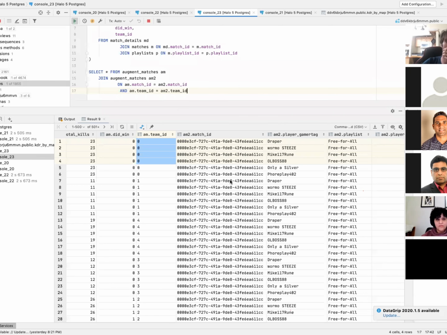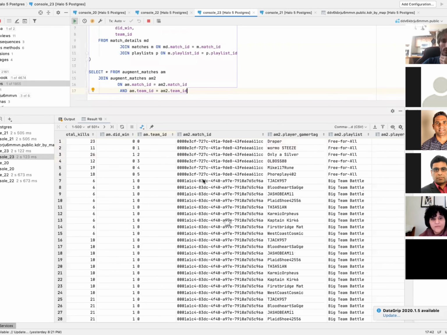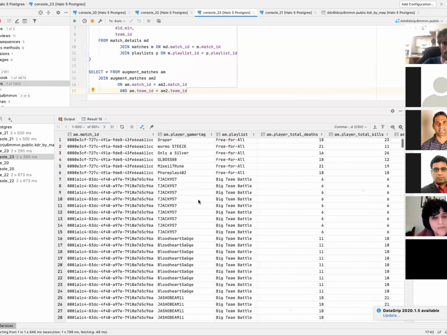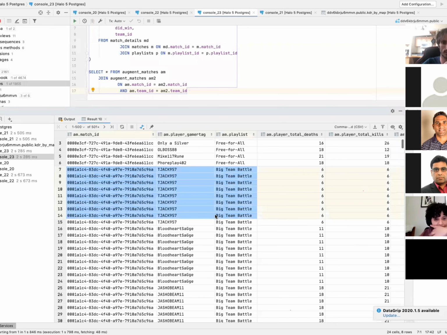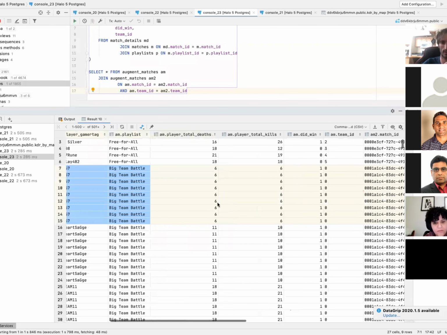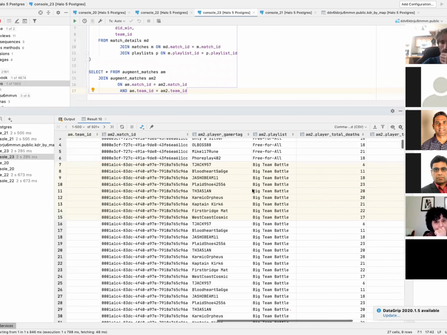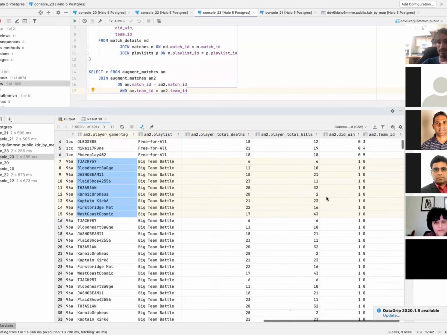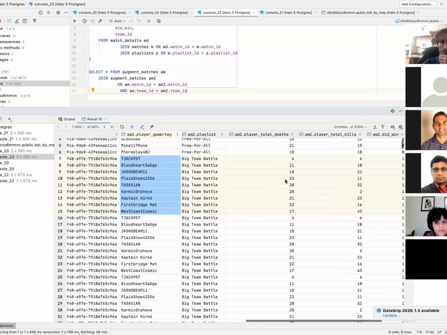So now this should filter it down a little bit, right? Here's one with TJack. You see all these rows here, and all this data is kind of duplicated a little bit. But then over here, you have the other people. These are the people that were on his team, because you see the team IDs match.